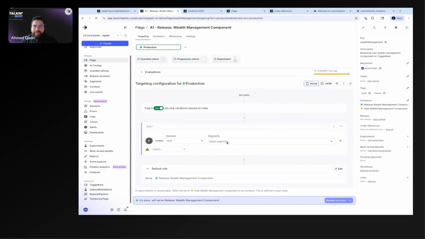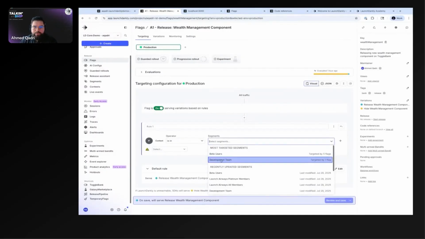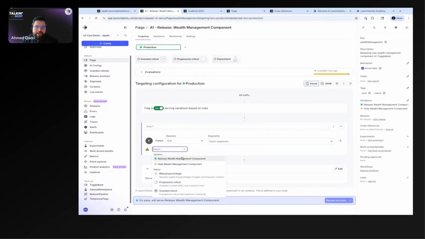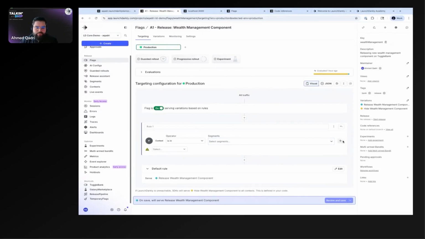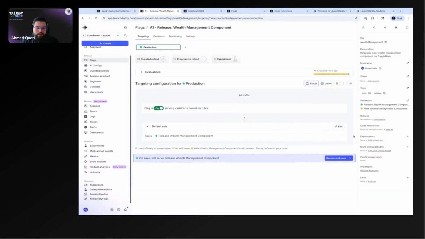So in the application, if they are part of this group, either beta users or the development group, then they will get a specific variation compared to everyone else. So remember I told you, oh, we can test in production as a developer. This is maybe where you can do that. You can test with the development team before releasing it for everyone else. Let's go ahead and test it out.